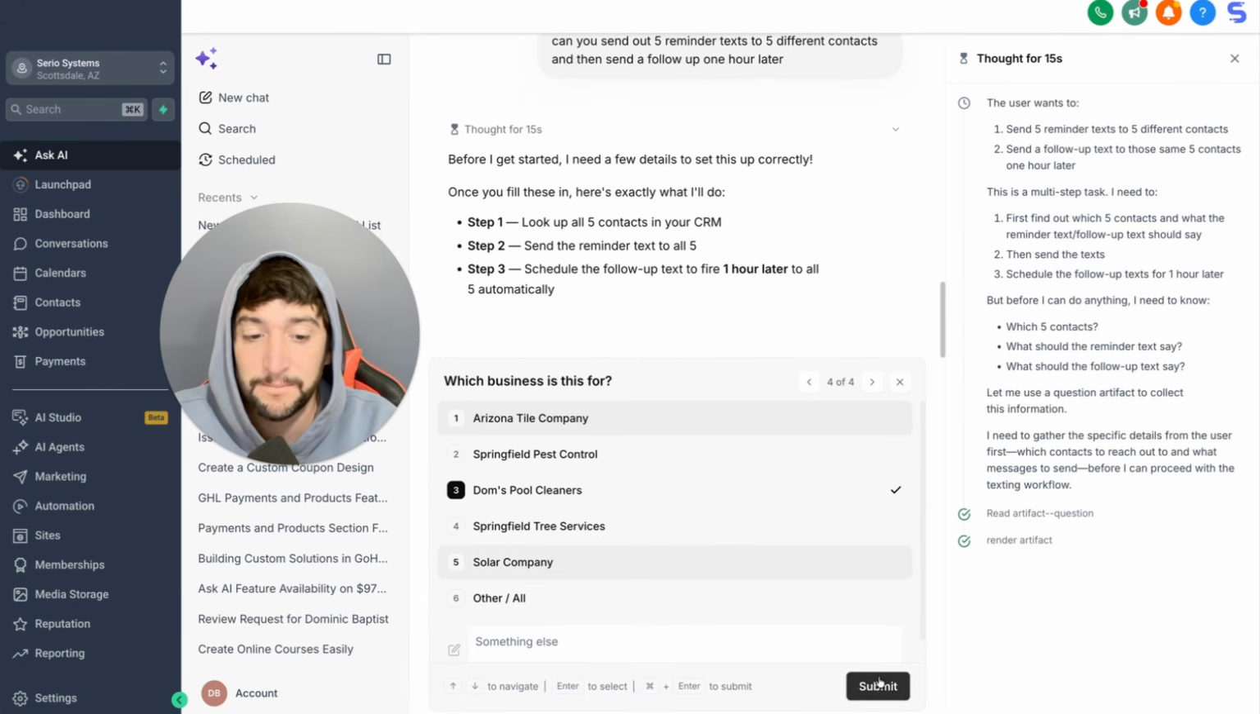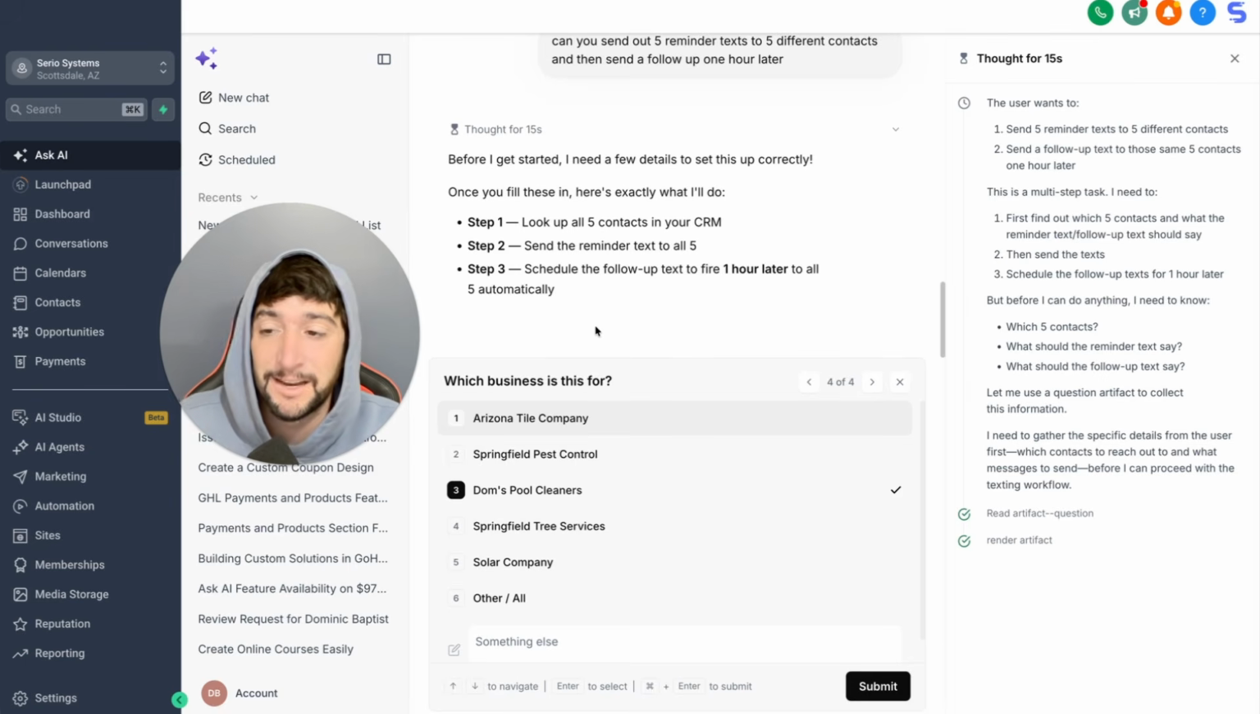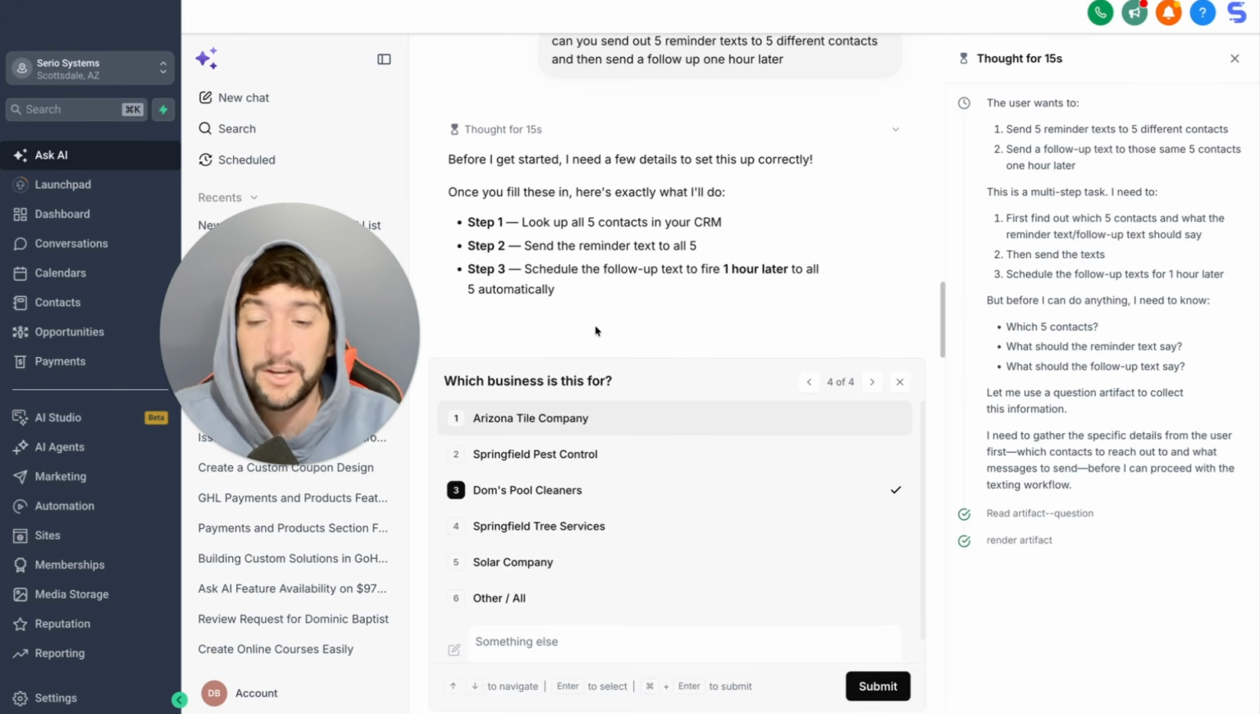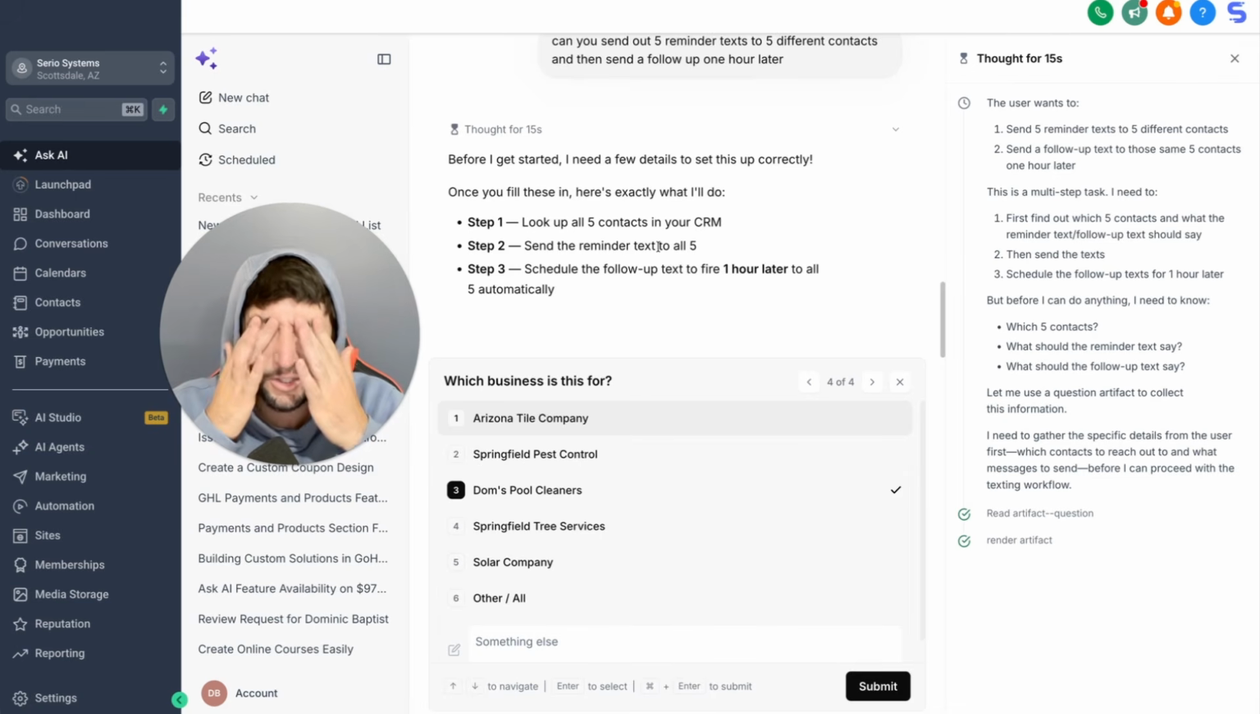As soon as I click submit right here, it's going to send 5 text messages to 5 different contacts inside of my system, and then a follow-up an hour later. No automations needed, no manual messaging needed. I could also have it add a tag if I wanted to, or a task. I could have it add notes. I mean, it's genuinely mind-blowing what this thing can do, and you guys need to start positioning yourselves.